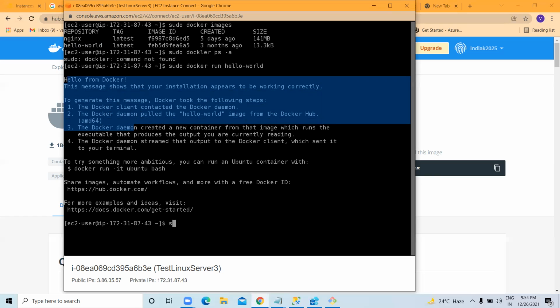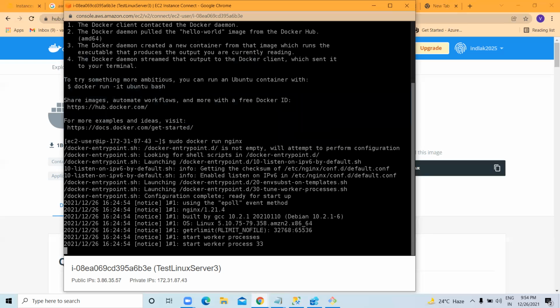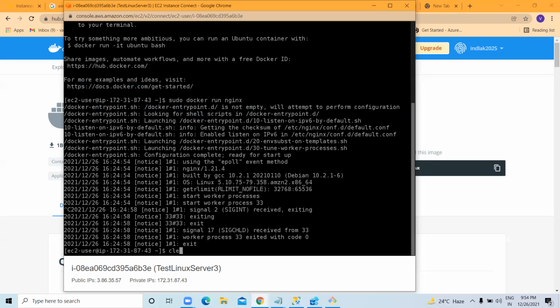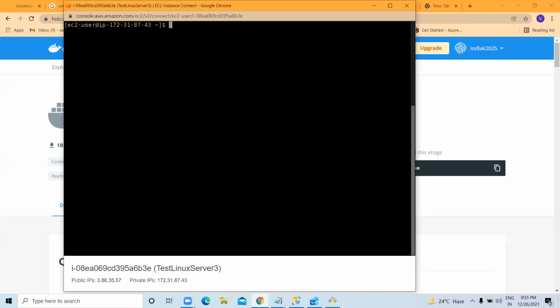Same for the second command: sudo docker run. Once you run, the image will be converted into a container. So docker run, application name, image name, nginx. I am running the second image also. Like this, I run it. After running the images, now you can check whether the containers are created or not.